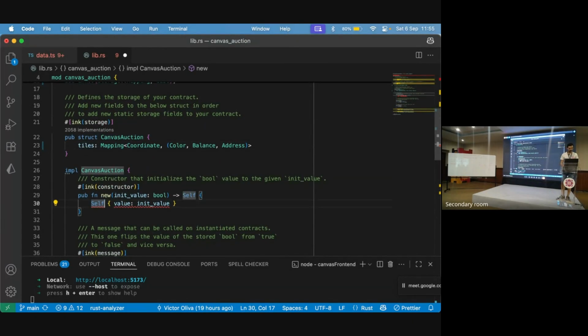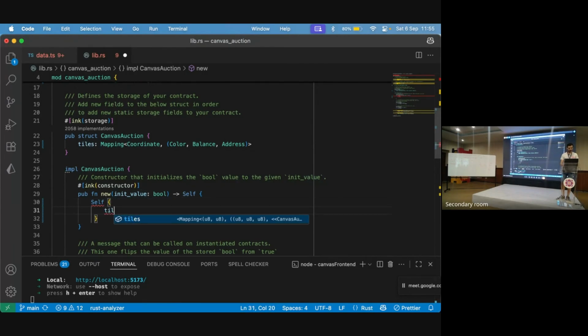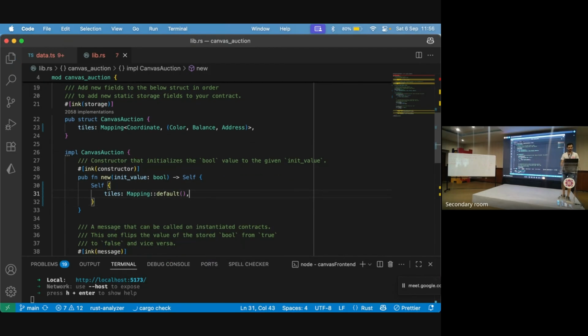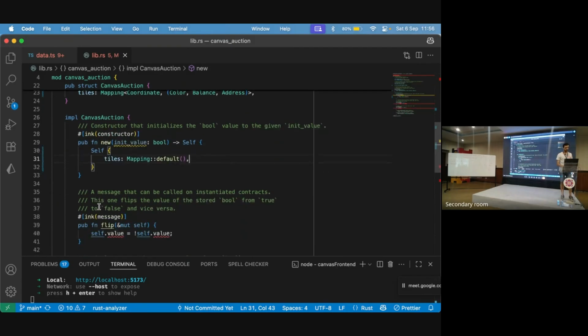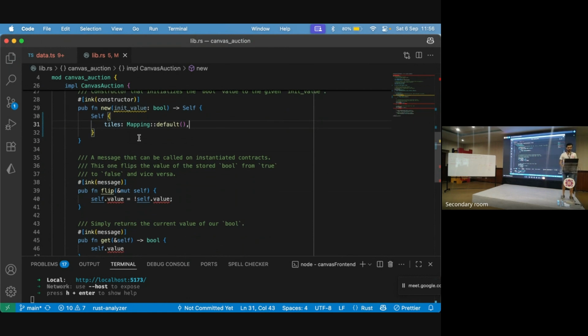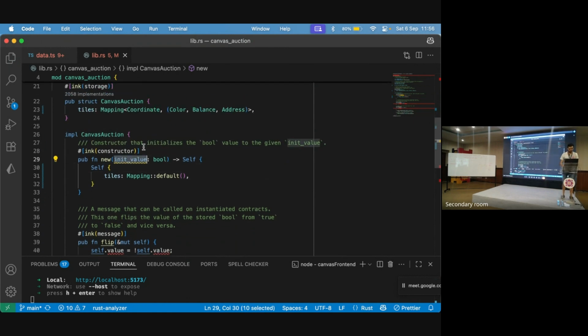And now in our constructor, we have to initialize this one. So we can just do mapping default. It starts with an empty map, so none of the tiles are colored and they don't belong to anyone. Nice. And I'm also removing the parameter of this constructor. We don't need any parameter to instantiate this.